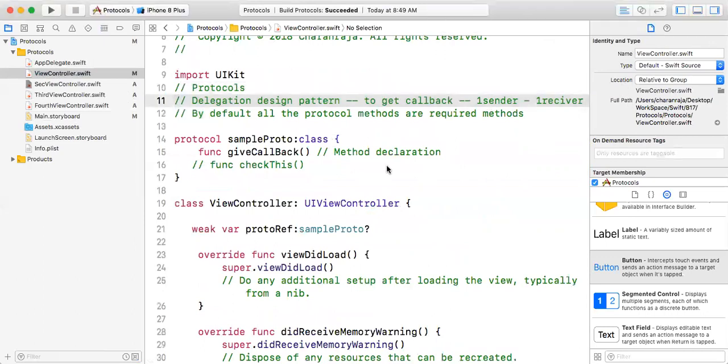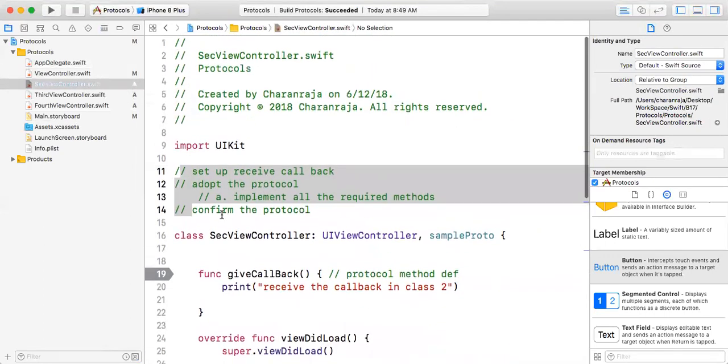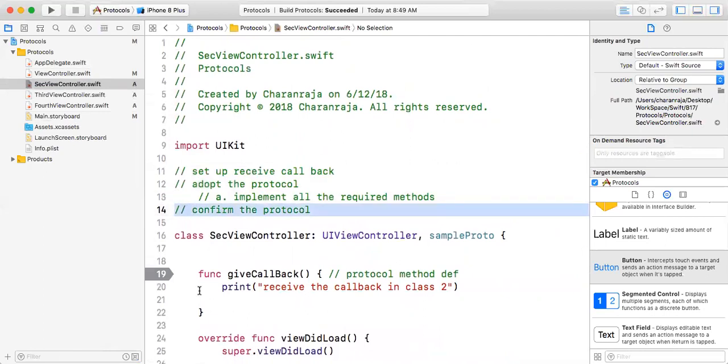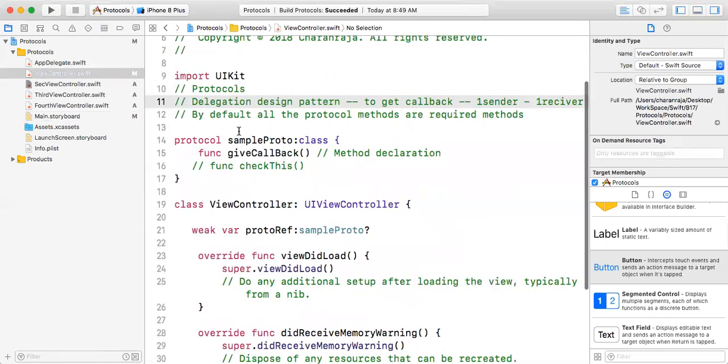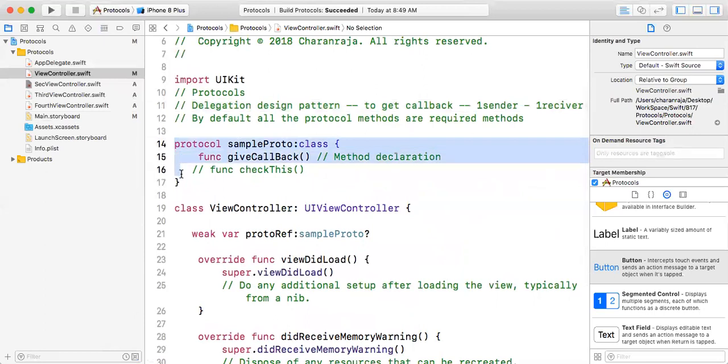Number of classes, no restriction. Wherever I want to receive the callback, follow adoption and conformation. It can be any classes, 100, 200 or any classes. And we'll see one more thing, how I can implement multiple inheritance using the protocol. As we discussed about multiple inheritance, we can achieve it by using the protocol. So tomorrow we'll see that concept. Okay, thank you.